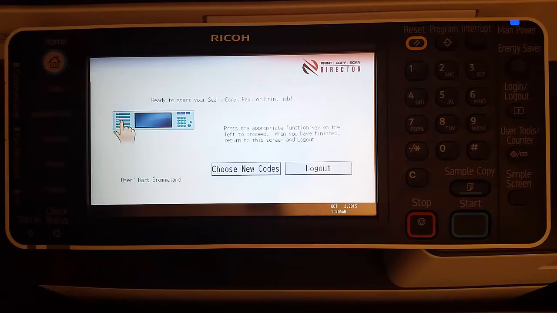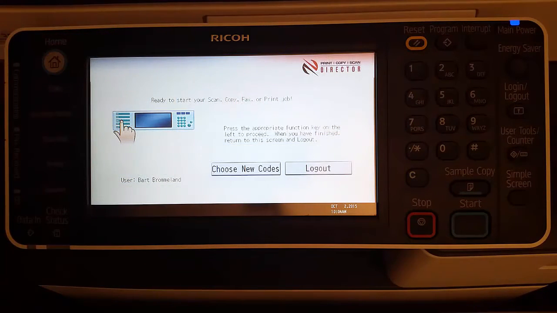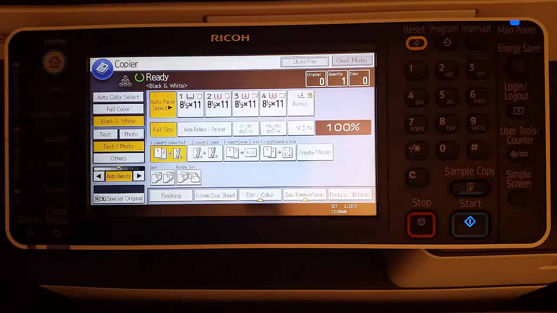PCS Director Embedded allows an administrator to apply a restriction to a user or group of users. Today, I have created a restriction for my user account to be disallowed from making color copies. When I engage the copy function, color is not a selectable option for my job, so I must perform the operation in black and white.